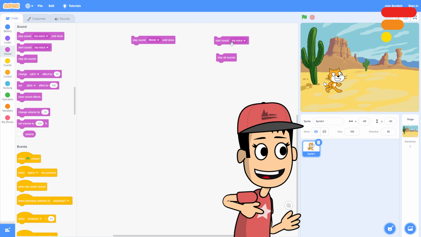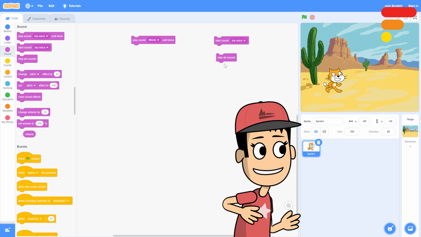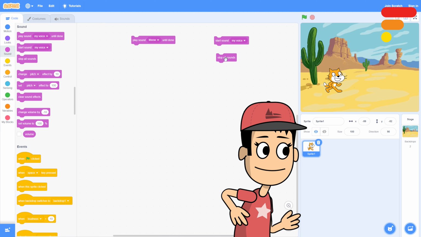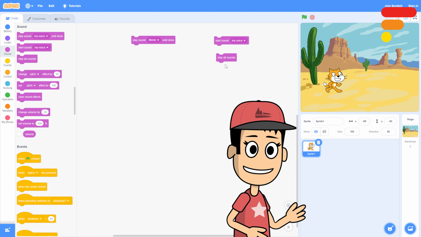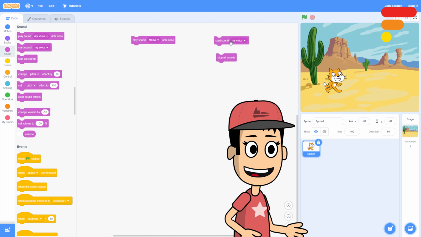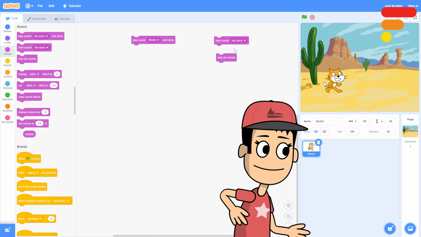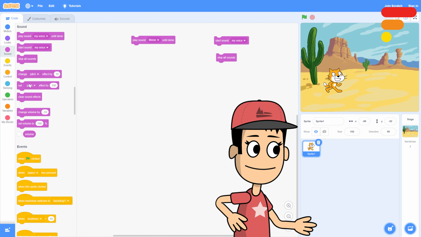But as soon as I run the stop all sounds code block, the sound will stop. So let's see this. Twinkle, twinkle. You see that as soon as I ran the stop all sounds code block, the sound of my last code block stopped.